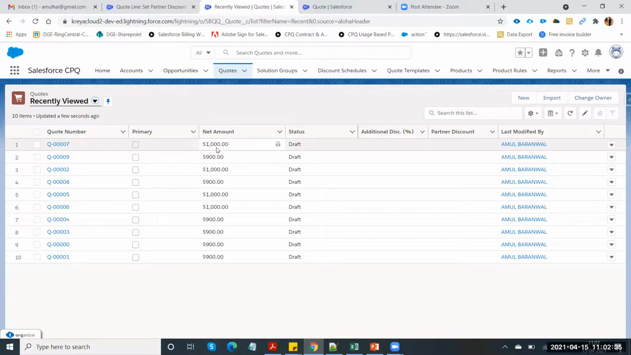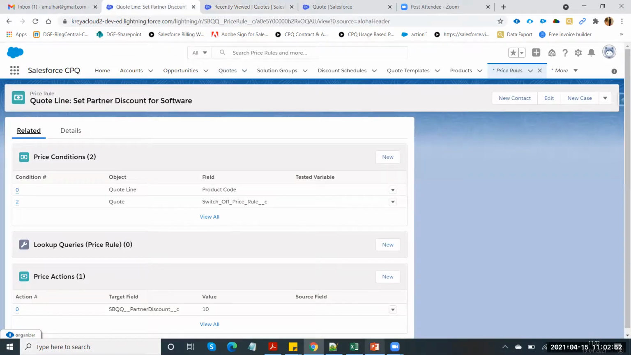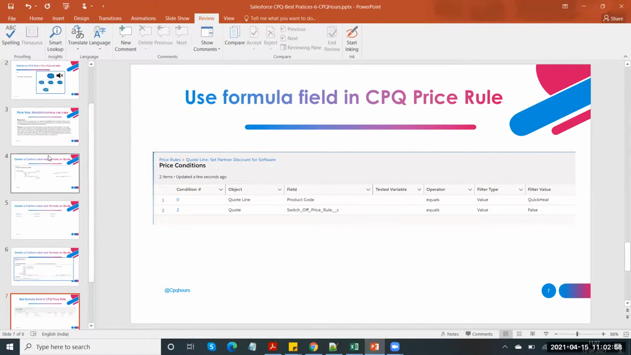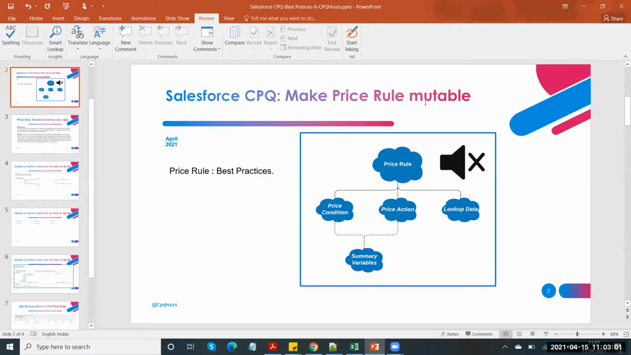So in this way, you can see how I have used my custom label and the formula, and those conditions I have used in my price rule to switch off that price rule condition. Okay, so this is what our today's learning is, our best practices, how you can switch off your price rule logic, or how you can make your price rule mutable. So follow your best practices to not run your price rule unnecessarily if you are loading data on a quote and quote line item.